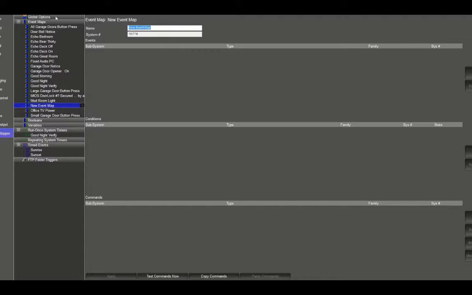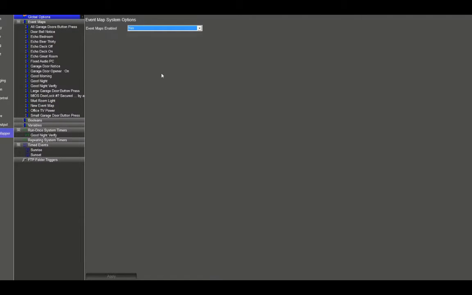So this is the first in a series of modules on the event map. This is going to be a very basic overview, tab by tab, of what's all involved in here. So we're going to start at the top.